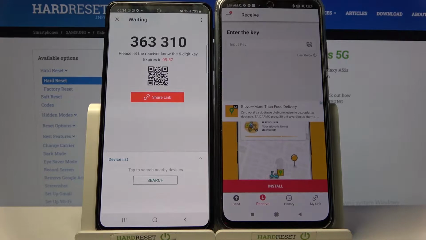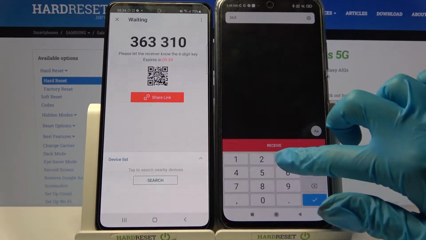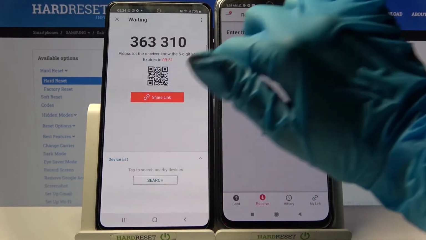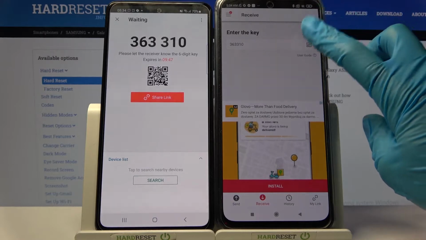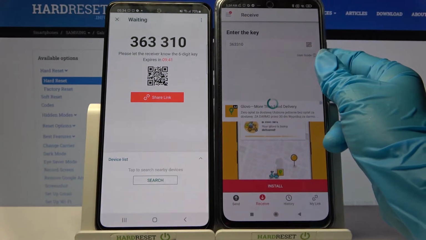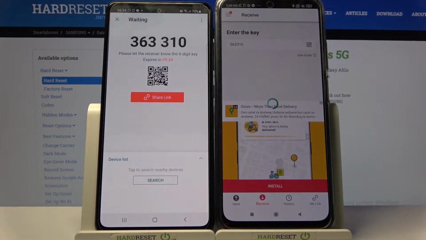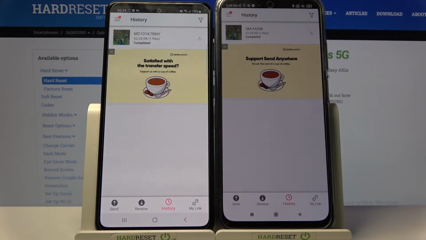From here we have two connection ways. You can input this key over here and tap on receive or scan QR code. If you want to scan it, click on the scanning icon on Xiaomi, choose while using the app or only this time and point your camera at the QR code. From here we need to wait. And as you can see, my photo was successfully transferred.